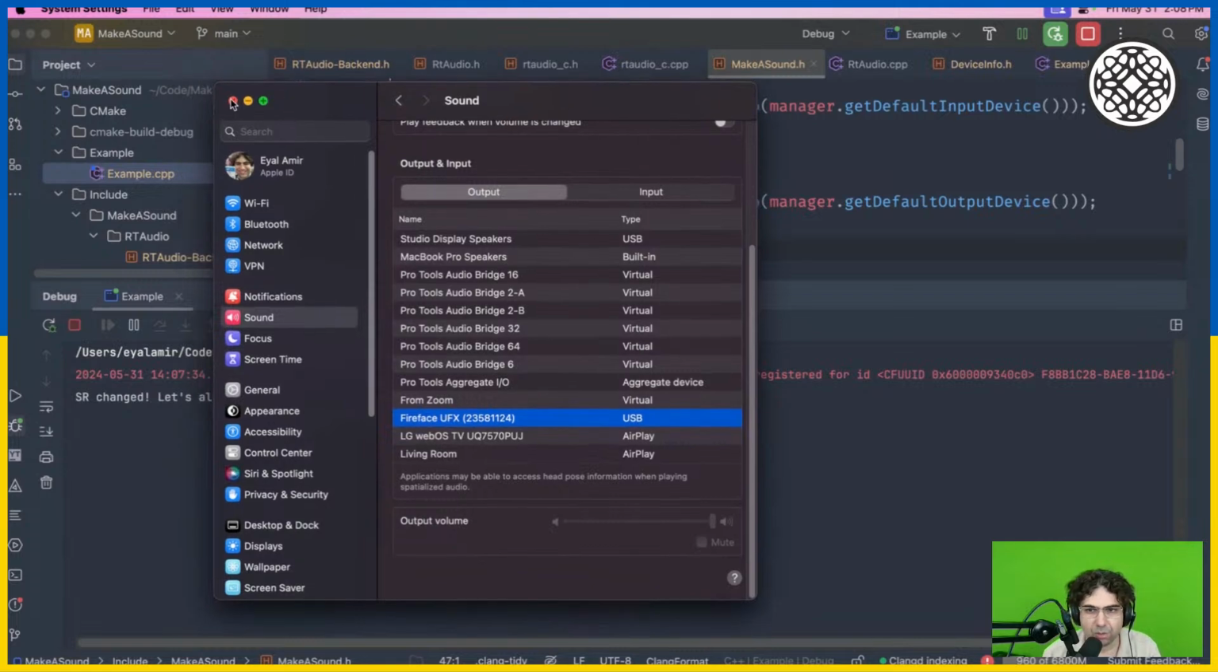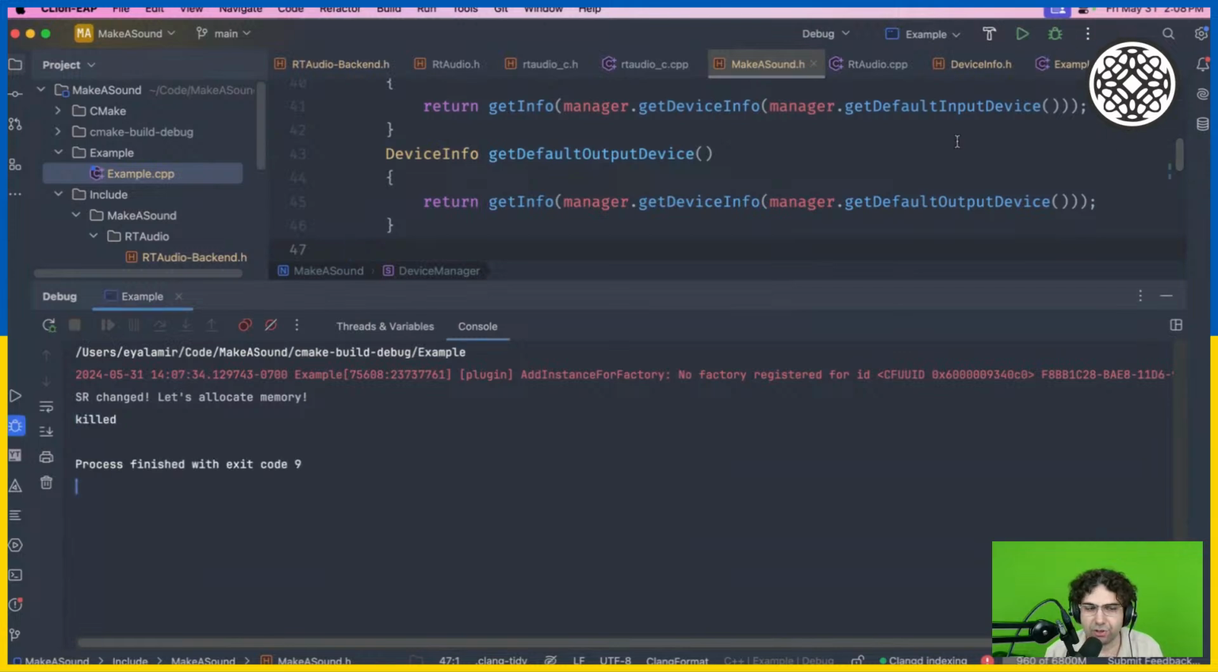Okay. Hopefully you can still hear me and I did not get disconnected. Please let me know if I'm still around. I don't know if you could hear this, but it worked. It did play sound through my speakers, and it gave me this SR change on the very first time that the sample rate was changed.